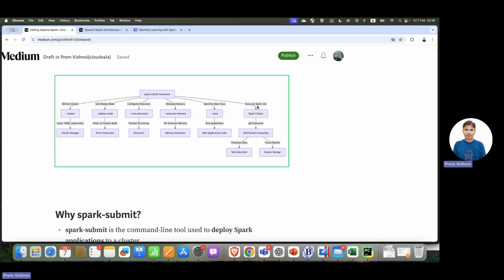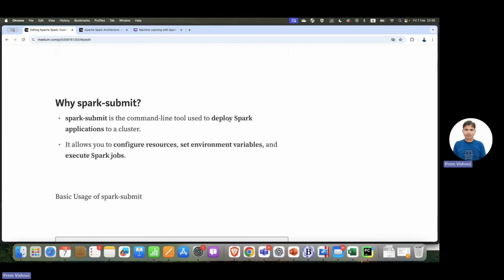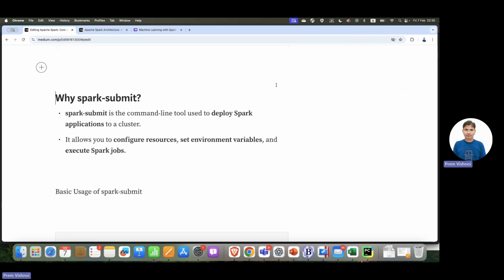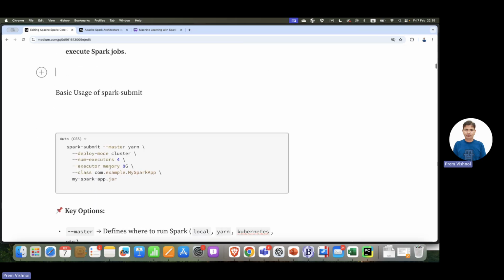Code, and execute the Spark job, Spark cluster job execution, and it will go to distribution mode and then process data and store data. So spark-submit is a command-line tool used to deploy a Spark application on a cluster. Okay, and it allows you to configure resources, set environment variables, and execute Spark. So these are the parameters which we are passing.